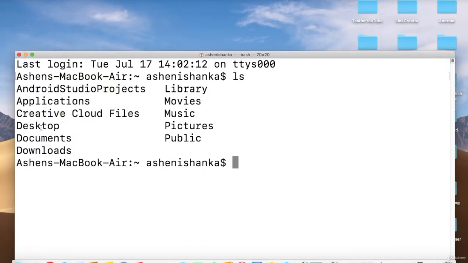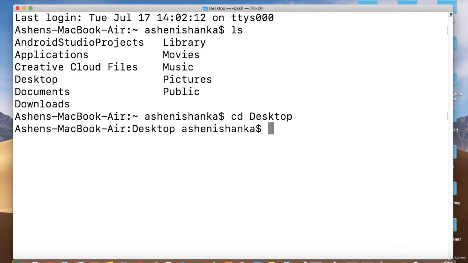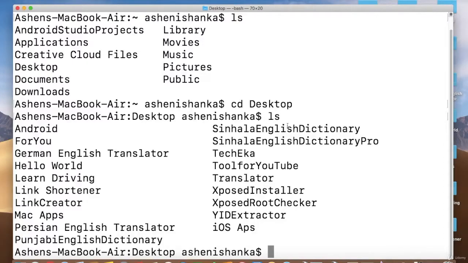Now I want to navigate into this Desktop directory. To do it, we can use cd and space, and here we have to enter a folder name, Desktop. Right, now we can see we are in the Desktop directory. Now let's see folders and files.